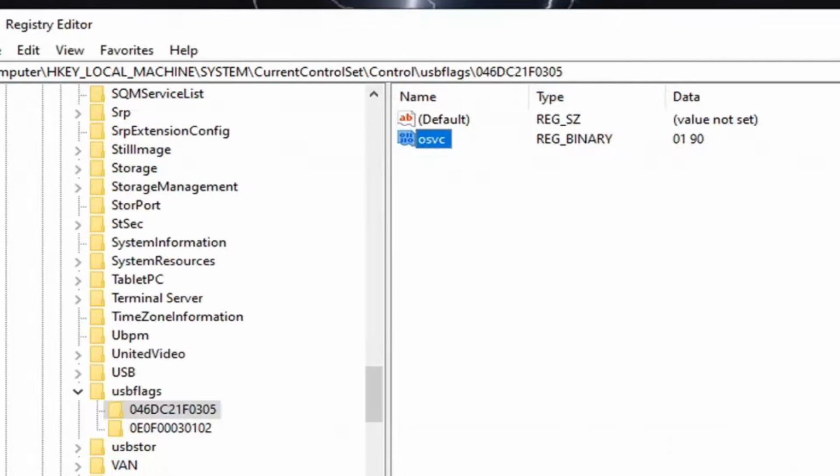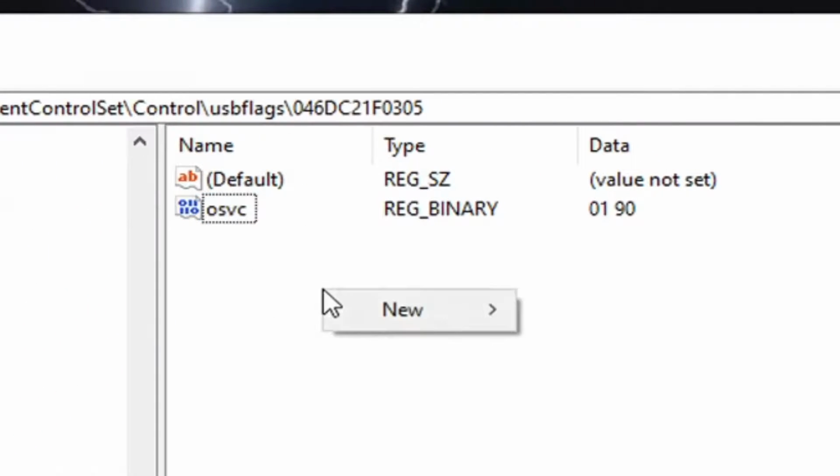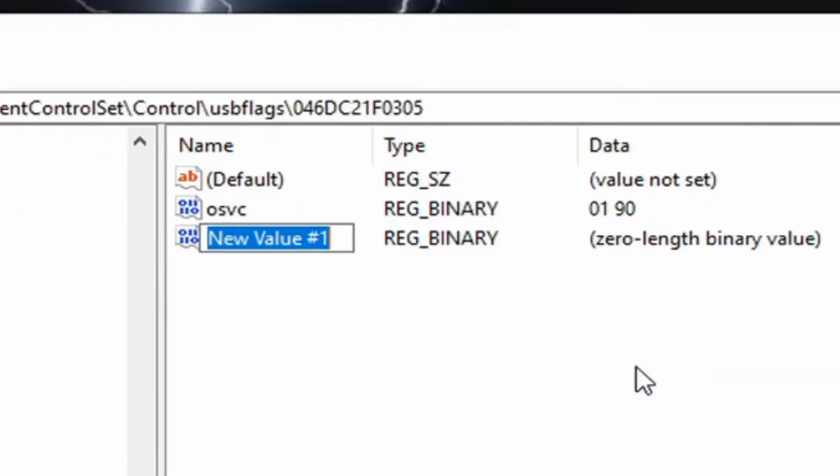Select OK. And now you want to right click in another area underneath of here in the same panel on the right side. Select new, and then select binary value again. You're going to call this value SkipContainerIdQuery, exactly how it appears on my screen. I'll have this in the description of the video as well. Hit enter on your keyboard.